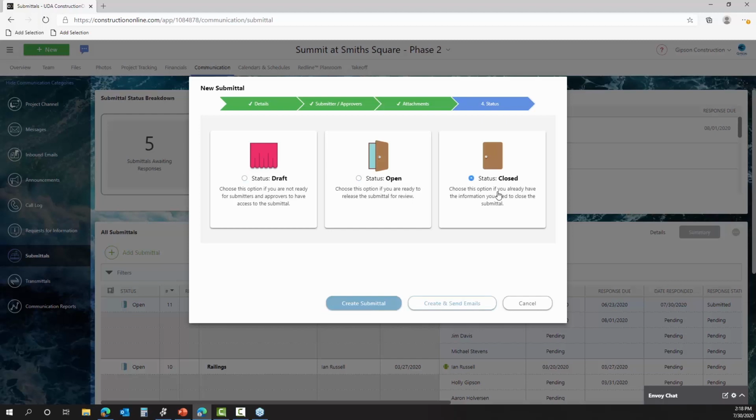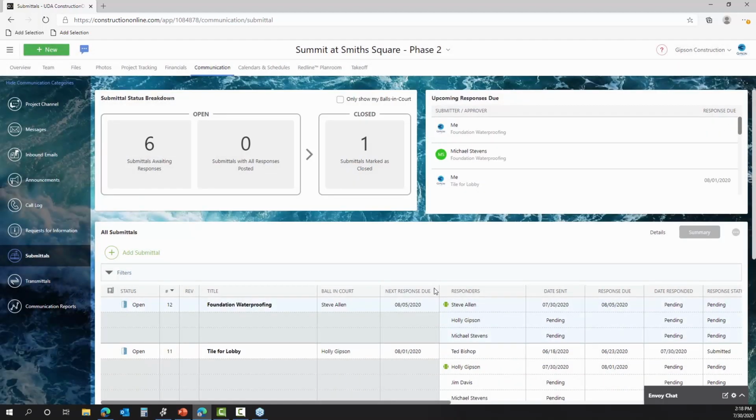Closed would typically not happen until the end, although I will just note here that if some of you are just logging this information, you can just log it and go ahead and close it out. But normally open is what happens. You can choose at this point to just create the submittal and log it, or go ahead and create and send emails, which is normally what you'll want to do to initiate that approval process. So we'll choose that option, and now our new submittal has been logged.